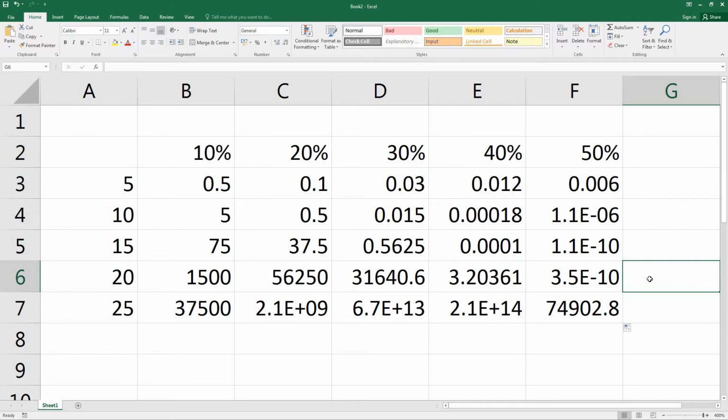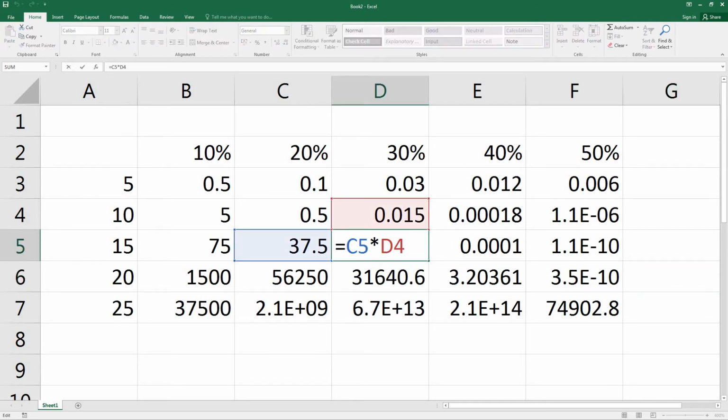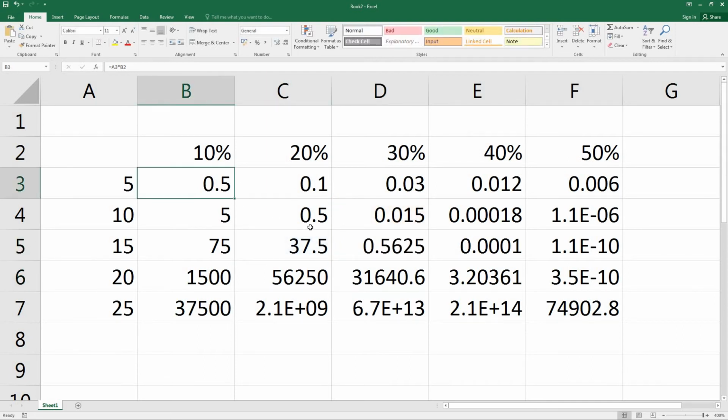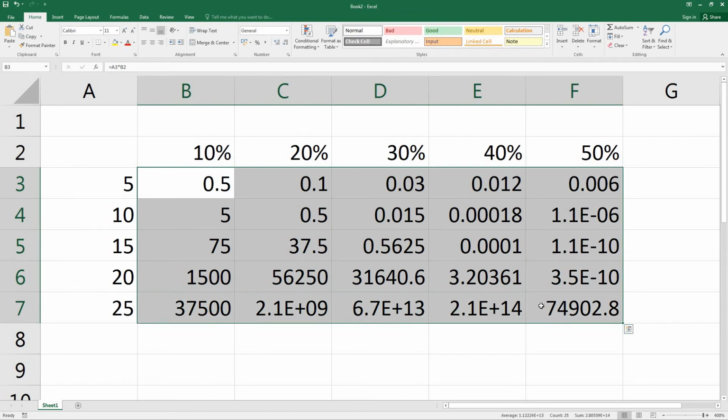If we double-click on cell D5, we can check the formula and which cells it uses. The formula is equals C5 times D4 because of relative addressing. The formula should have been equals A5 times D2. Okay, so to rectify that, highlight and delete the range B3 to F7. So first of all, let's press enter, and then select from B3 to F7 and delete.